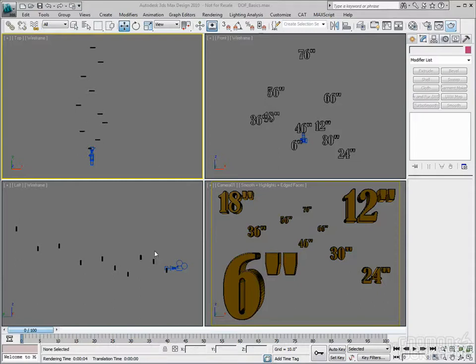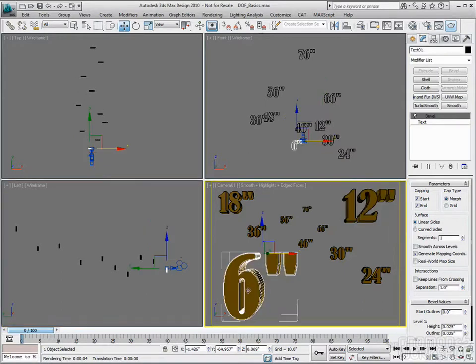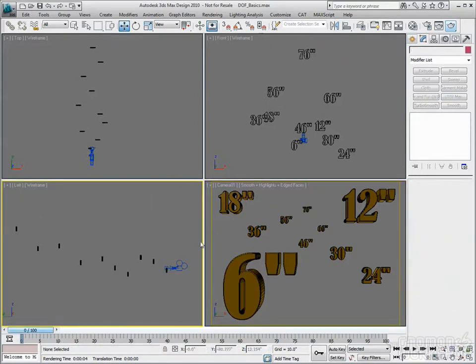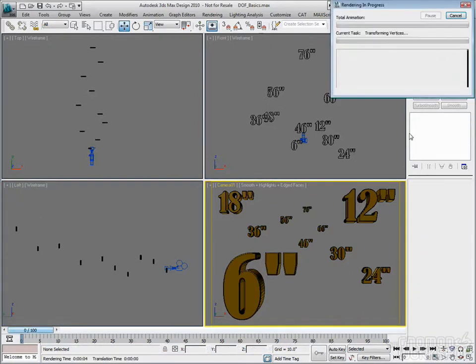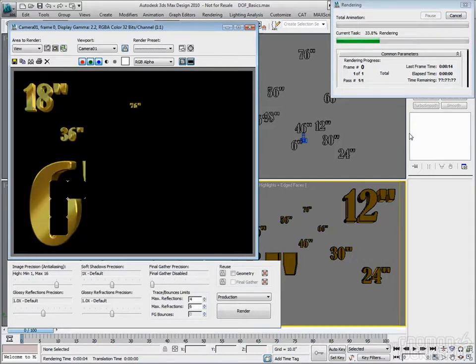In the test scene, what I've done is just created some text objects here that display the length from this camera. They vary from 6 inches away, and I believe the last one's 76 inches away from the camera here. What I'll do is go ahead and run a base rendering here with no depth of field, just to give you an idea of what it looks like. I'll pause the video while this renders. It's not going to take long, but I'll go ahead and pause the video.